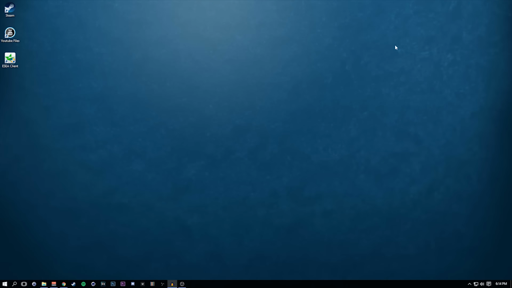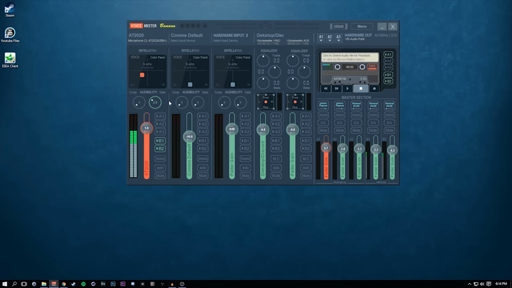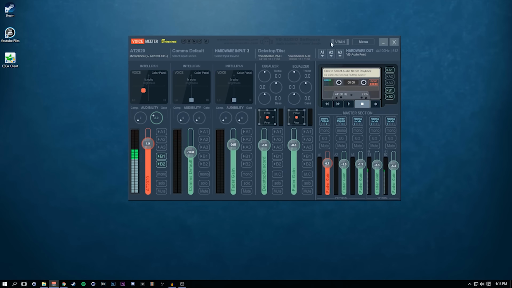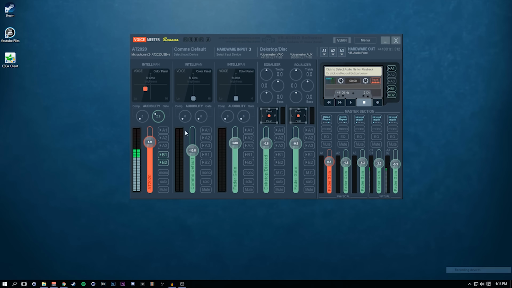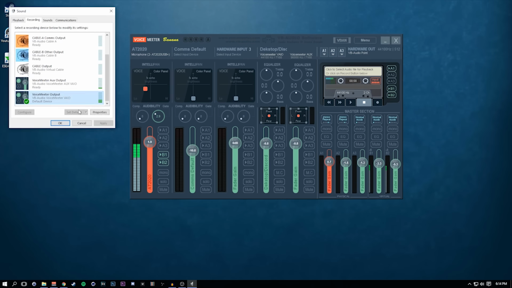Whenever you get it installed, you're actually going to have to restart your computer. So just save this in your history, come back to the video, and I'll see you guys then. If you want to go ahead and open up Voice Meter Banana, go for it. You should already have your recording devices. You should have the Voice Meter output. If you set that to default, that'd probably help you out for the future, so you don't forget for next time.